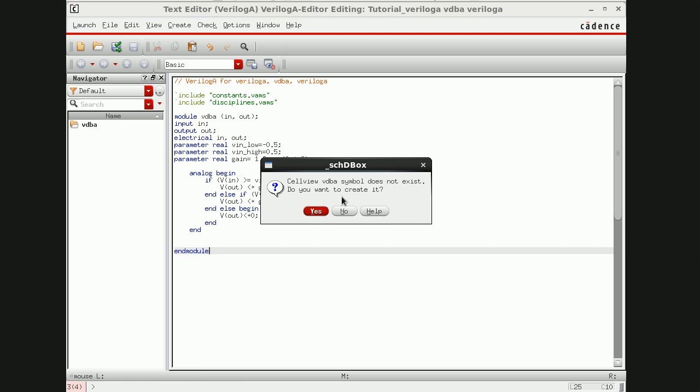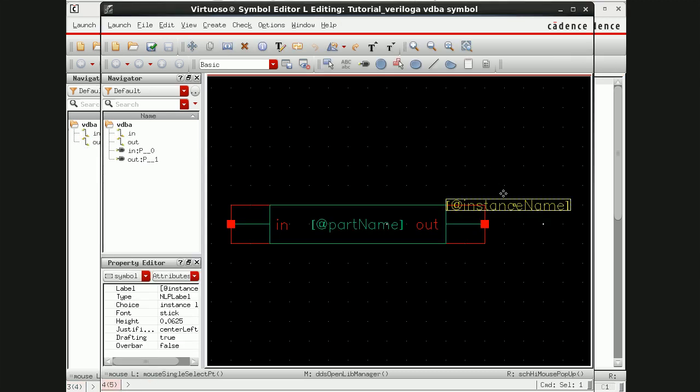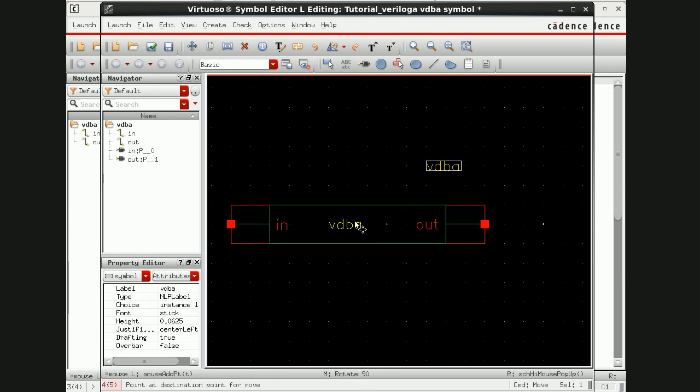Now it's asking whether I want to create a symbol for it. Yes, we want to create a symbol because we are going to use this code. It will generate a block which we are going to use for some application. It is asking for input and output. You can see two pins here, which I have defined in the code as input and output, so I'll keep it like that. This is as usual, like we use create symbol, just check and save it, close it.